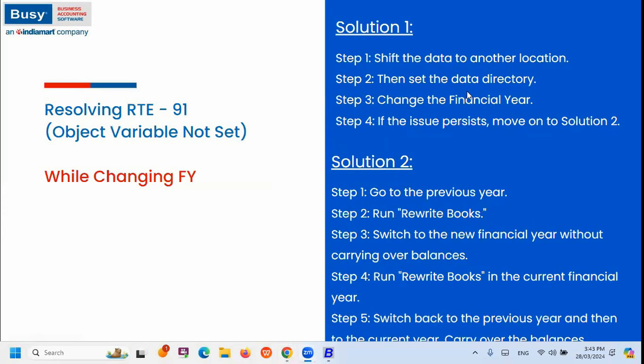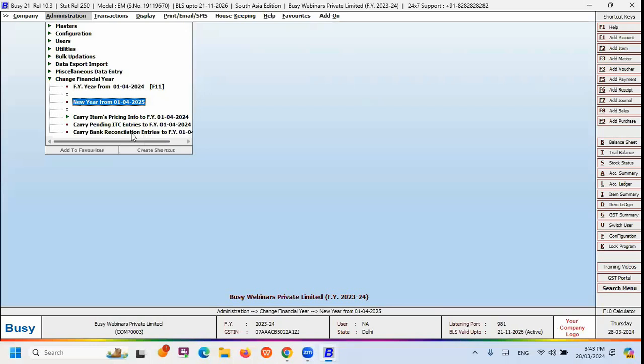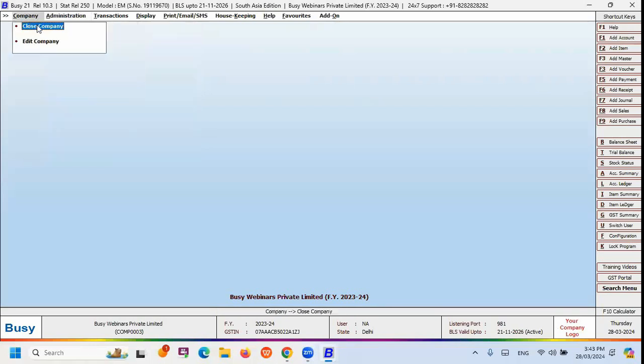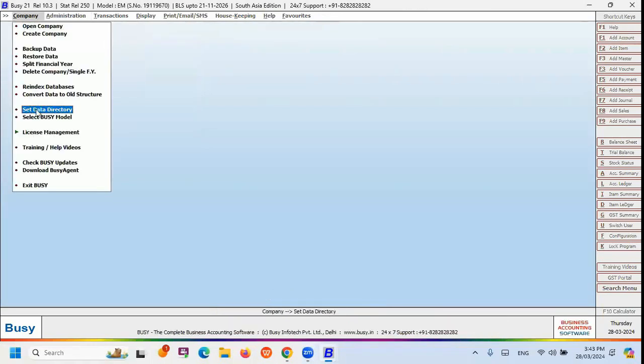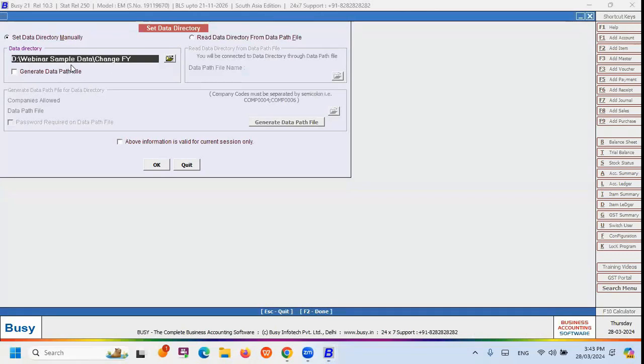And in our next slide, let us discuss some other challenges. Resolving 91 RT, which means runtime error 91, object variable not set, while changing financial year. The solution for this error is that you can copy the data directory and keep it somewhere else. For example, in my software, I have configured the data directory as the webinar sample data, and then change financial year. This is my data directory.